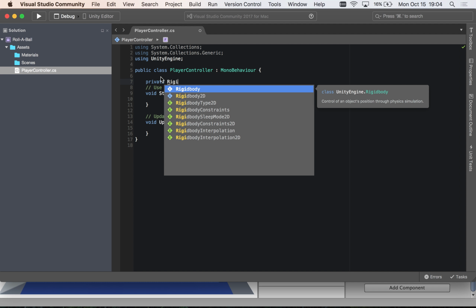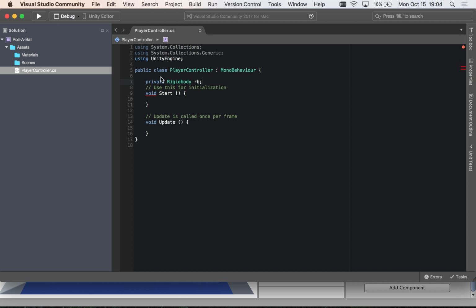And so rigid body is capitalized. You might have like a nice code complete thing like this. And then I'm just going to call it RB. Any short name is fine that's somewhat descriptive. And so what this is going to do is give us access to the rigid body that we attach to the player and let us manipulate it through the script.